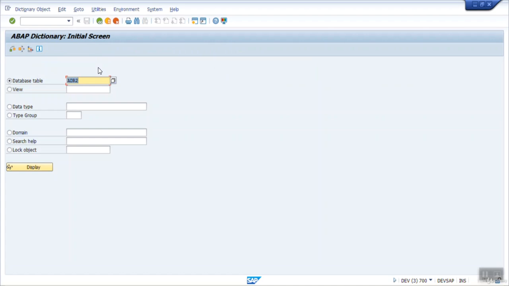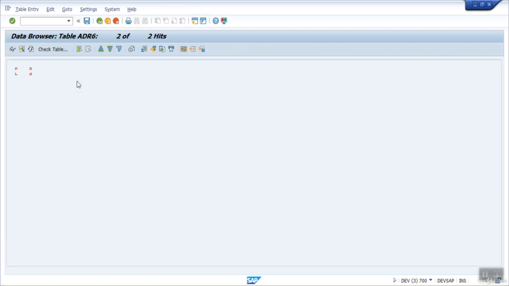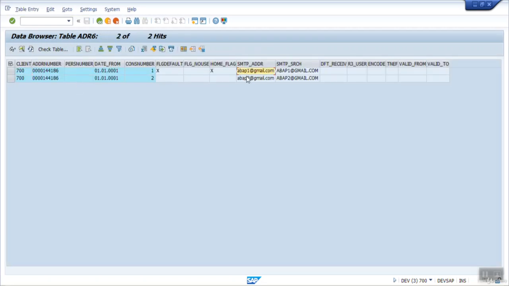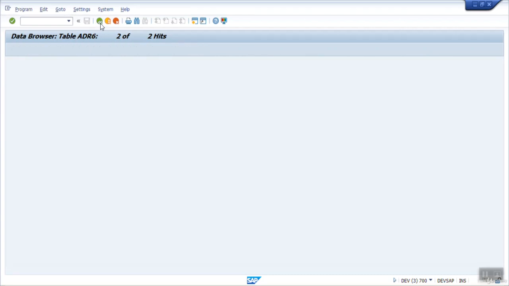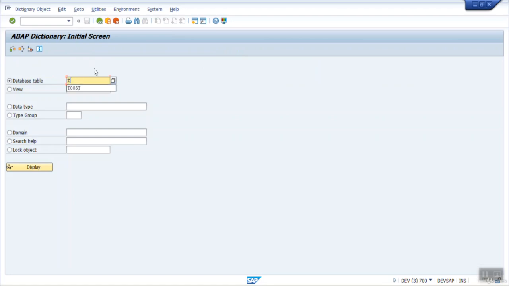This is just requirement understanding. Once we understand the requirement properly, then it is easy to write code. Then from the ADR6 table, again the same, we have to pass the address number. From this table we will get the email ID, and I want to display two email IDs, but not in a horizontal way. I want to display email ID 1 and email ID 2 like this. ADR6.